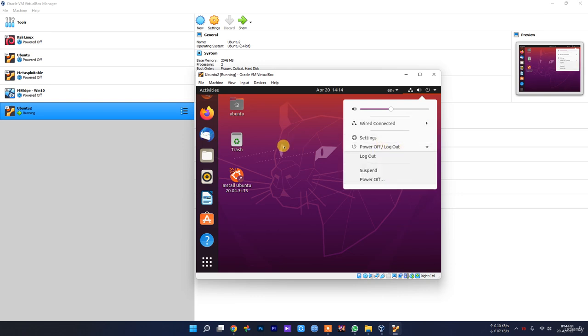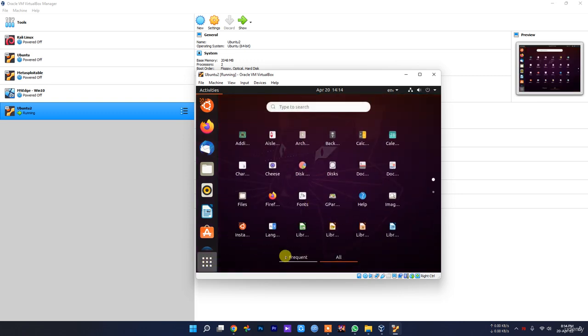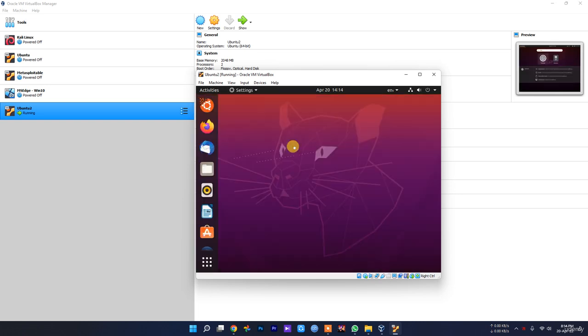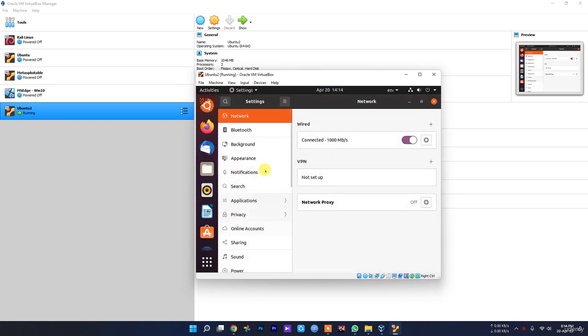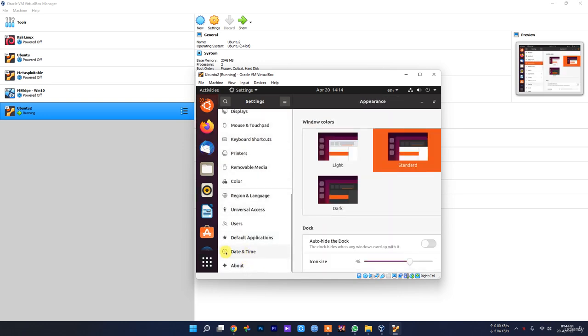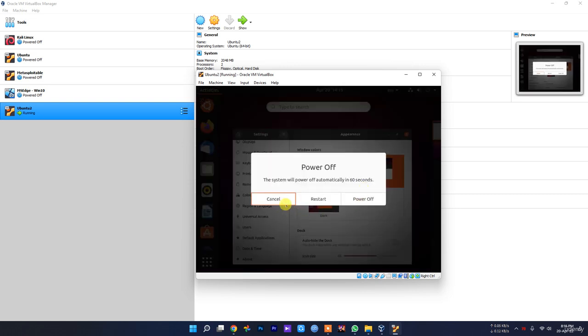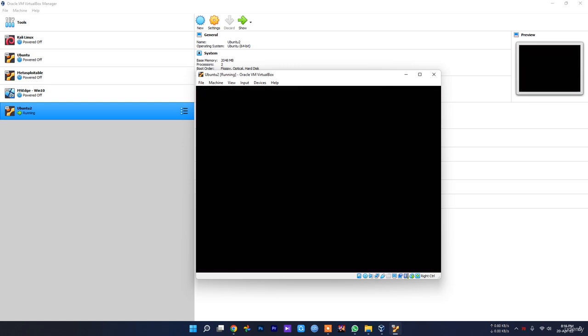And then you just press in here, so you have lots of options, lots of applications in here. You can choose or download any of the other applications in here. You can check settings, you can choose background appearances, all of those in here. So that's all about Ubuntu, and that's how you power off. Click here, power off, and it will power off.